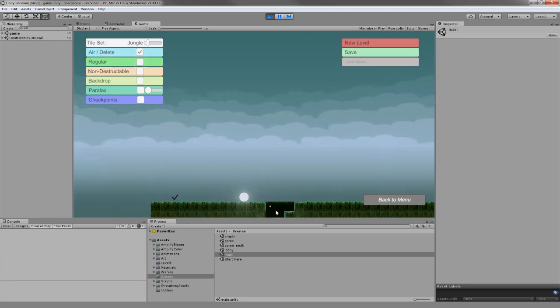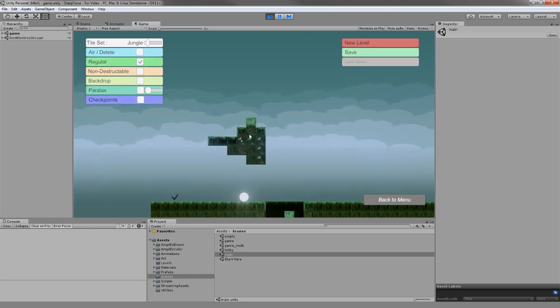Okay, so basically the level editor, the features we're going to see is, of course, we're going to have air tiles and regular tiles, which update automatically depending on their position and depending on their neighbors, as we've seen in the previous video. Non-destructible. Okay, we can paint either regular or non-destructible with the same rules.